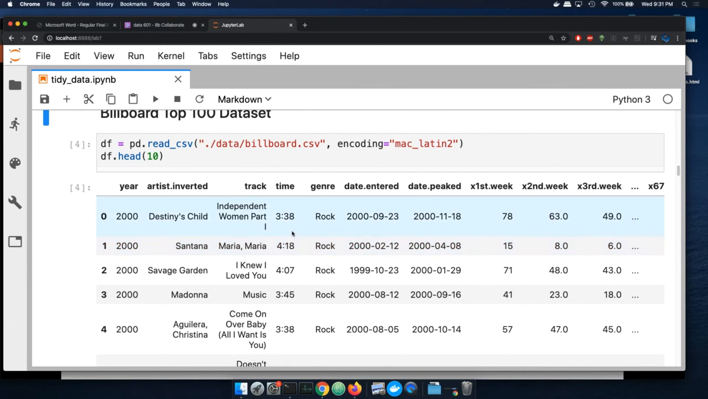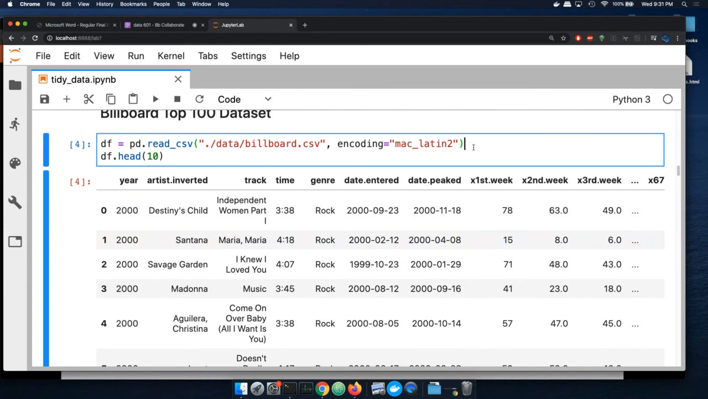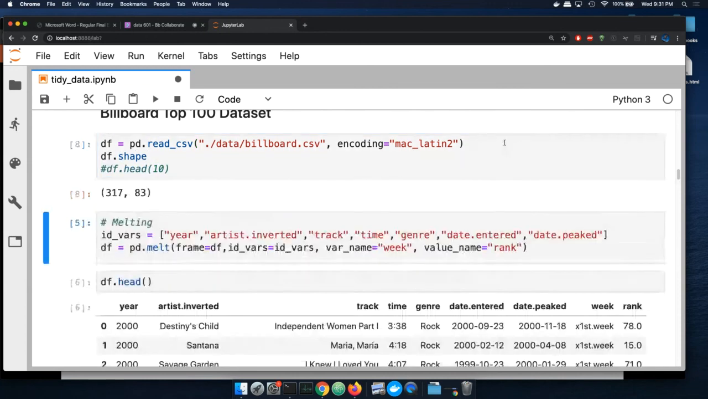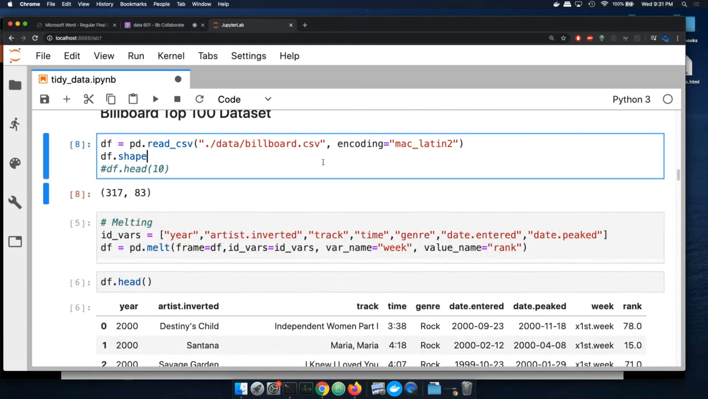All right, this is huge, right? So let's do the shape on this. It's 307 rows by 83 columns. 83 columns is a lot, right? So let's look at this.